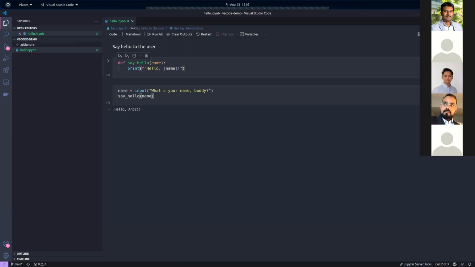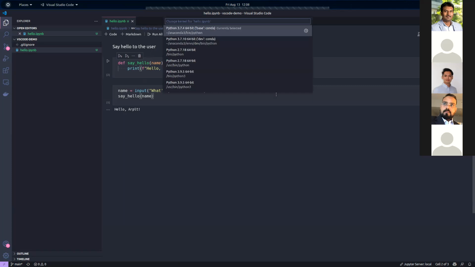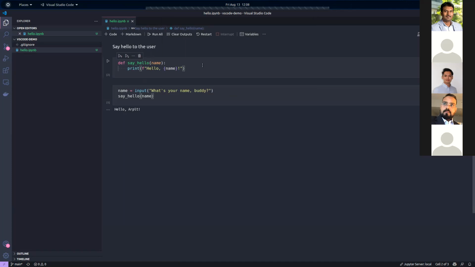On the top right corner, you can see the Python kernel that it's actually connected to right now. This is my Anaconda base environment that I'm currently connected to. But let's say I want to switch to a different Anaconda environment. I just click on this. Let's say I have a dev environment. This gives me a list of all the Python installations on this machine, so I can conveniently switch to a different installation and work on that, right?